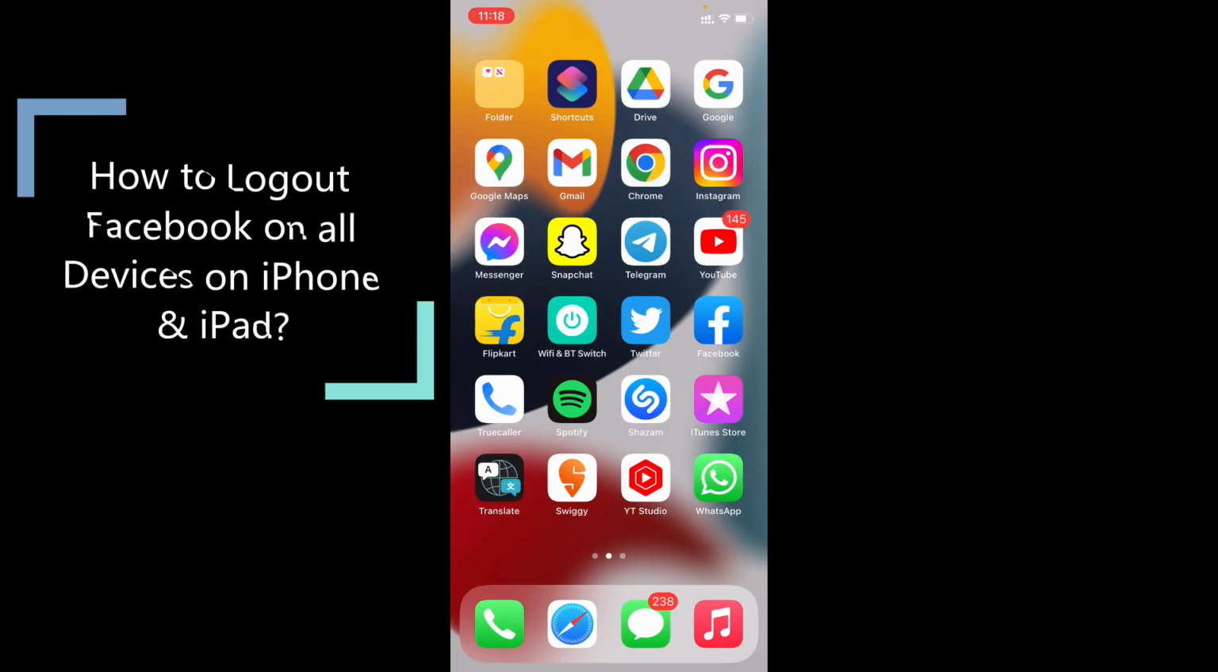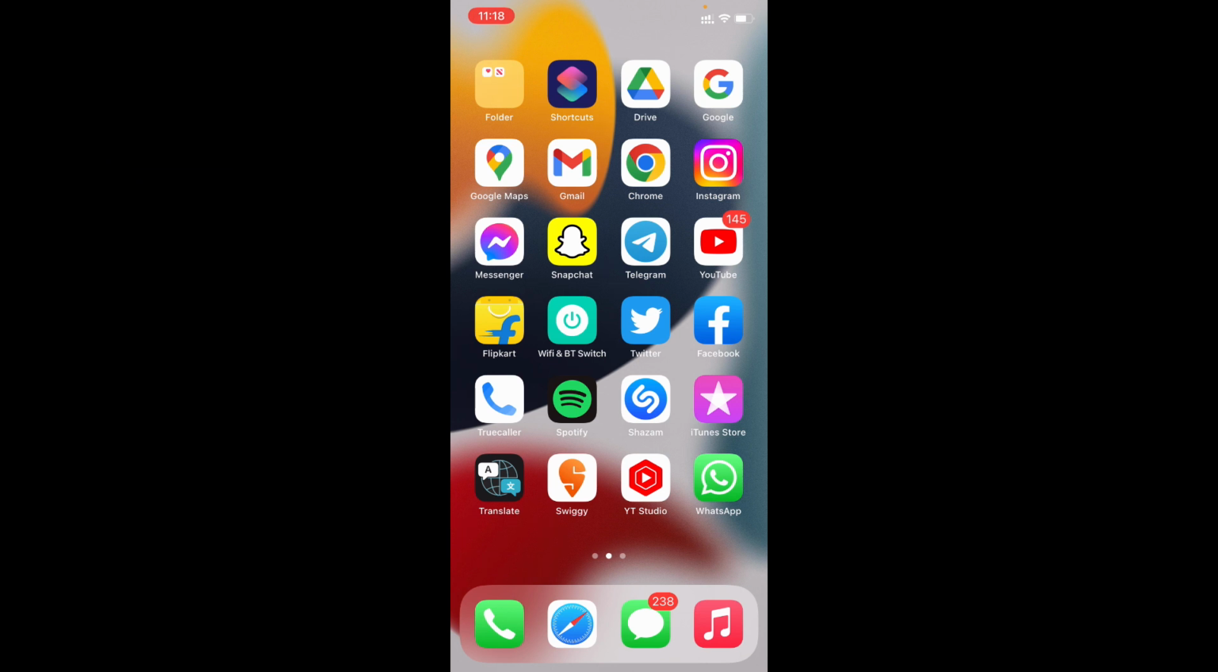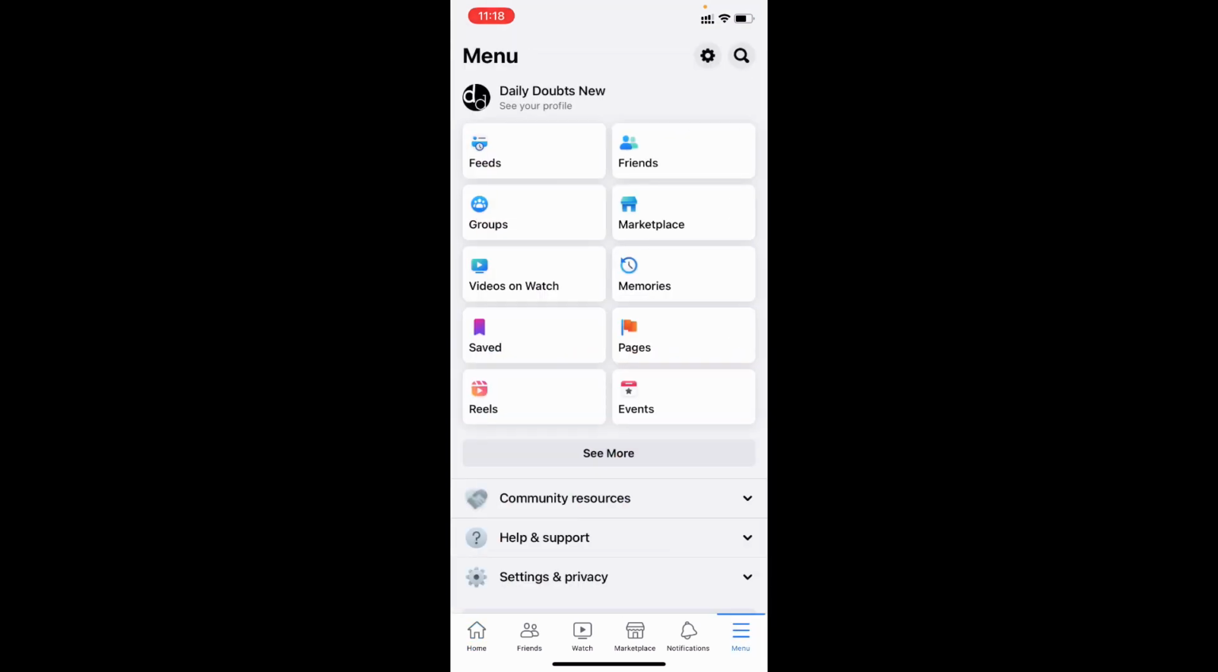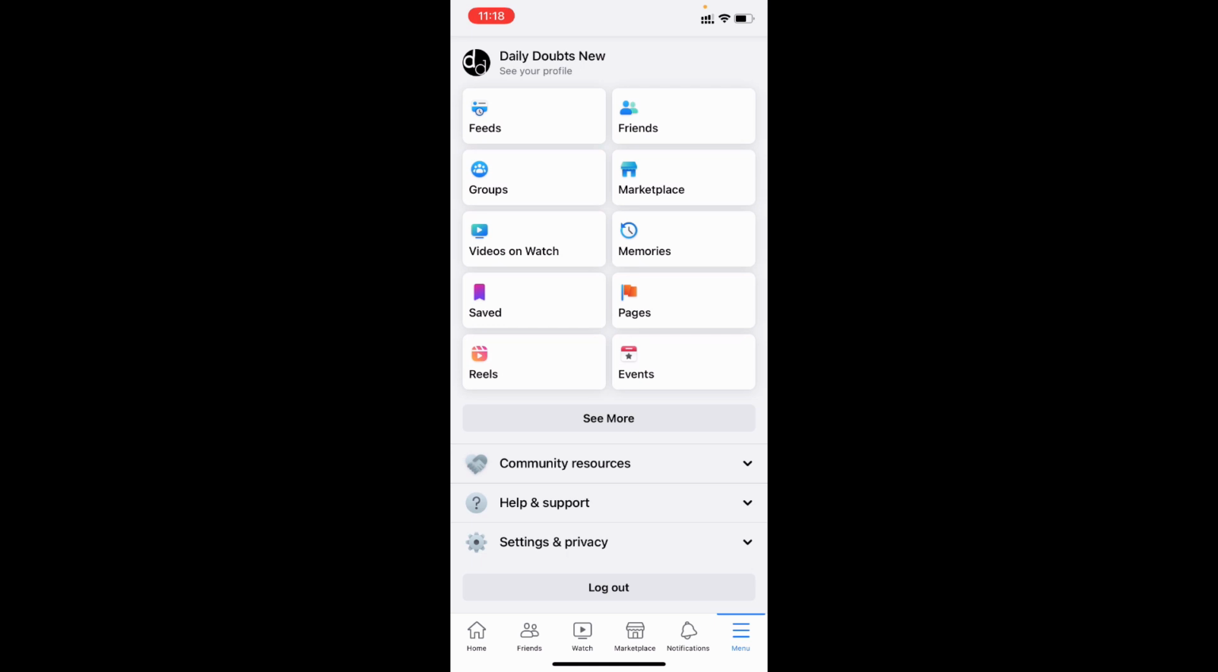In this quick video, I'm going to show you how to log out of Facebook on all devices using iPhone and iPads. Okay, first open your Facebook app, then click Menu. Now scroll down and open Settings and Privacy.